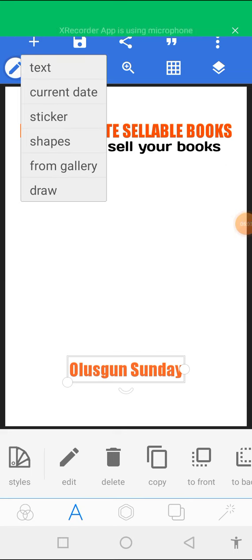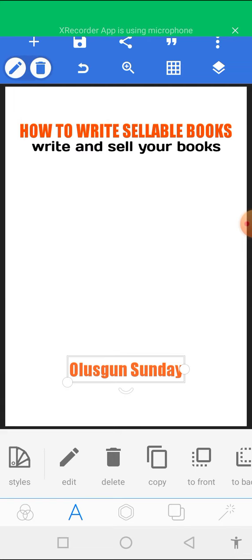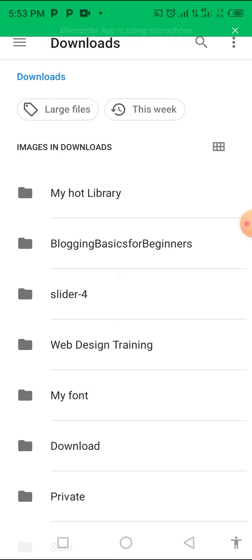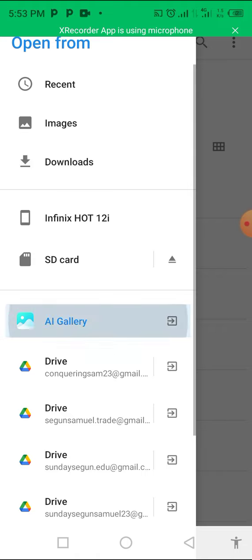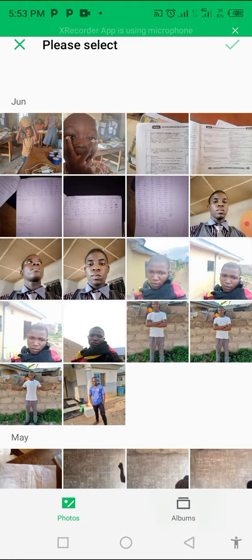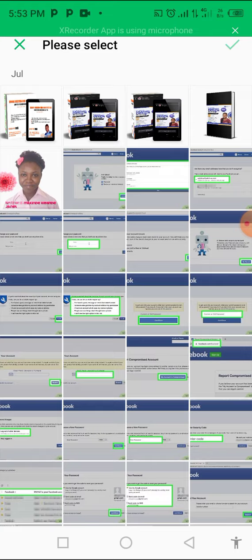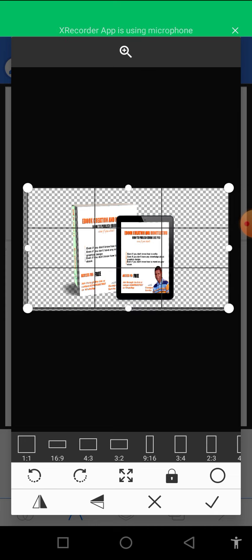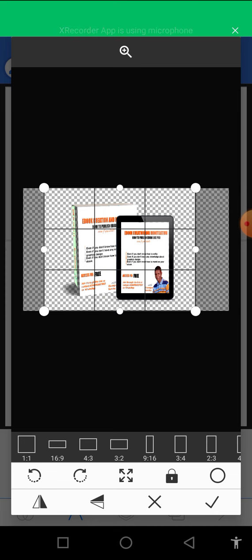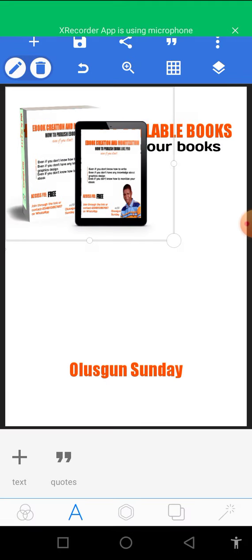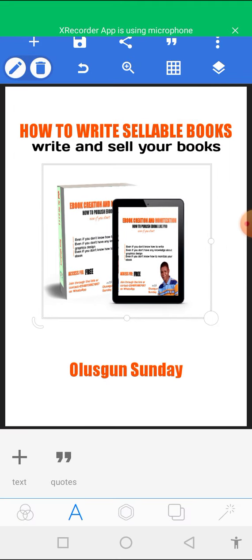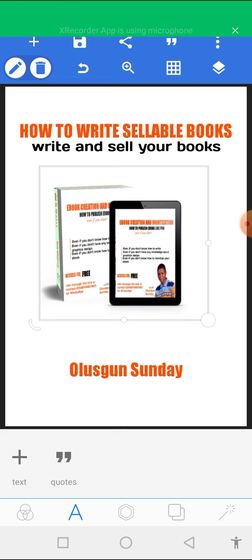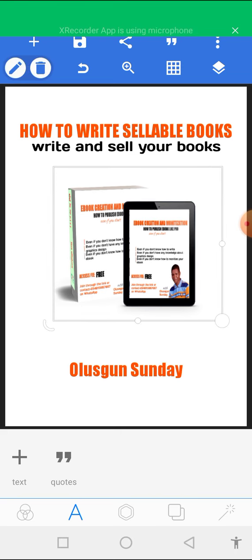Now you click on the plus icon, just like I've said, and go to gallery. From gallery, come to where my images are in my gallery. I'll come to select my gallery, come to this download and select this one. I have to crop it if need be. Just crop this a bit. I think it's okay this way. Then I centralize it. Make sure it's at the middle.